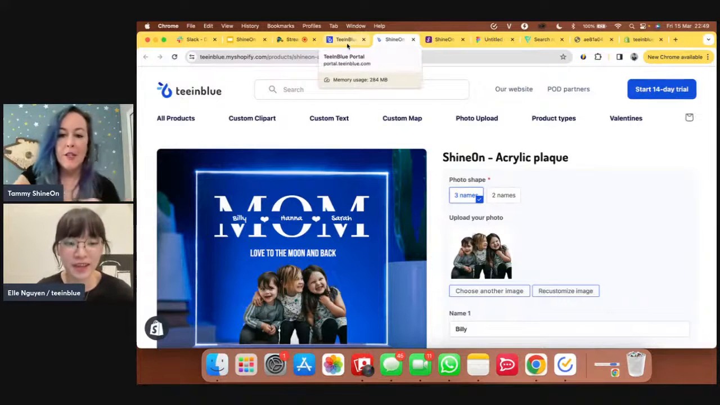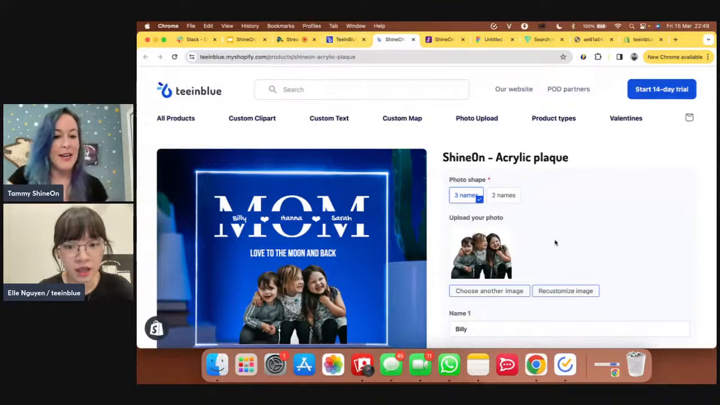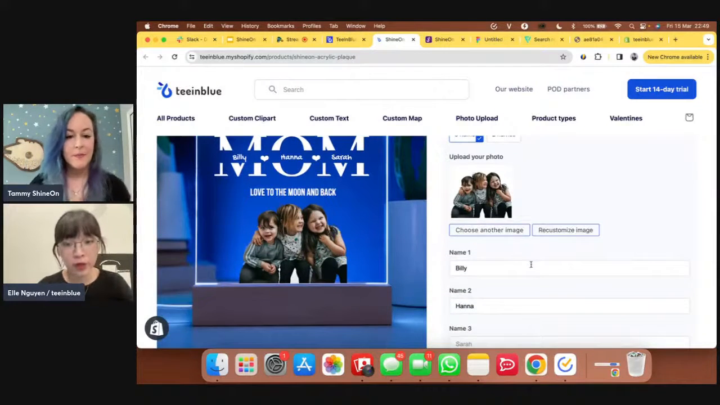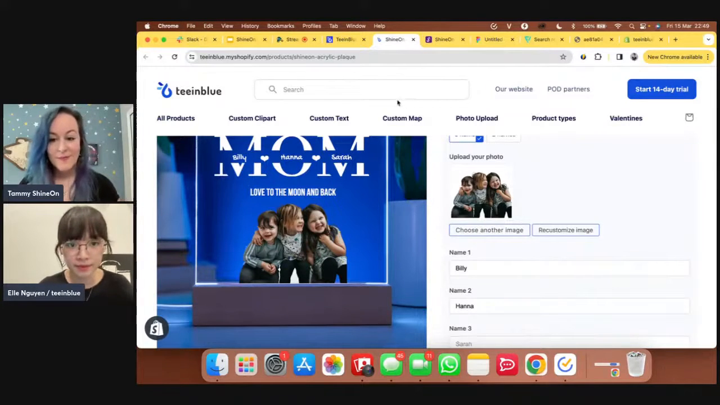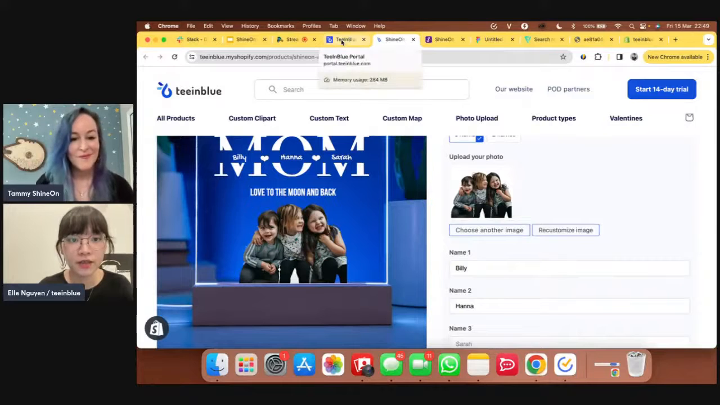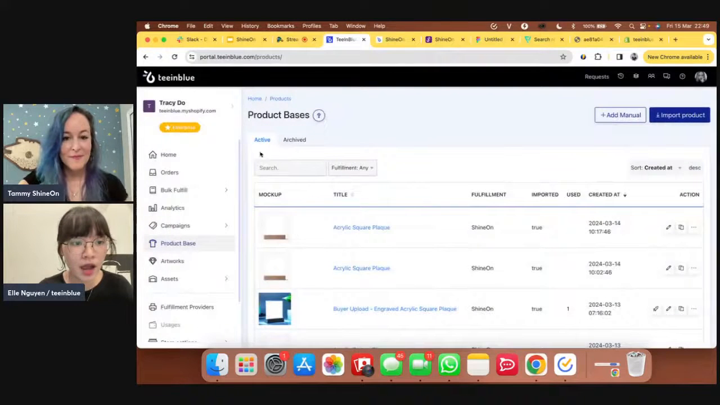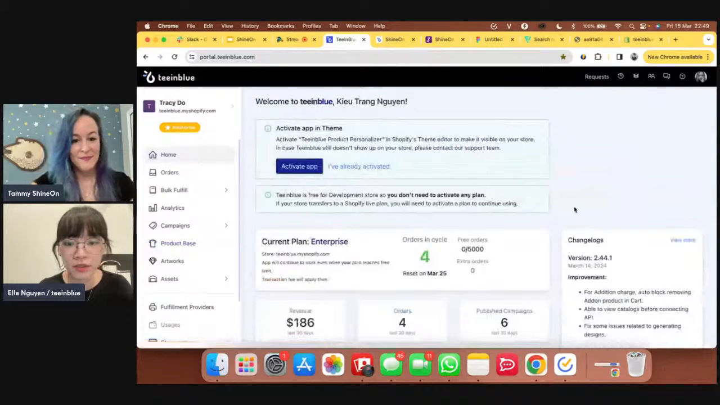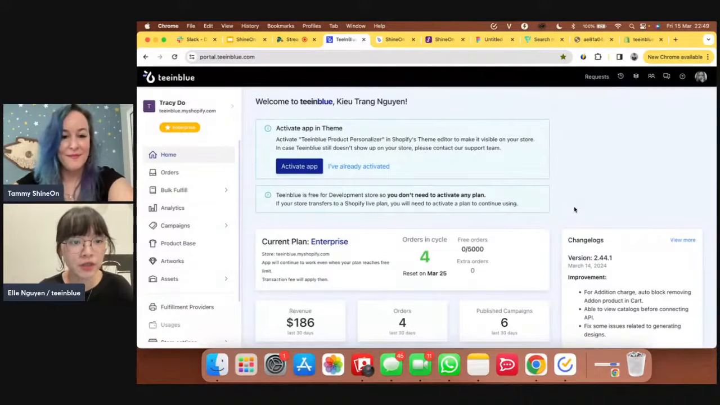Yeah. So do we have a character limit on names and phrases? Yeah, you can offer that. You can set it up. I'll show you how to do that. Okay, so let me go to our app. All right, so this is our app interface. You can see it, right? This is the home page.